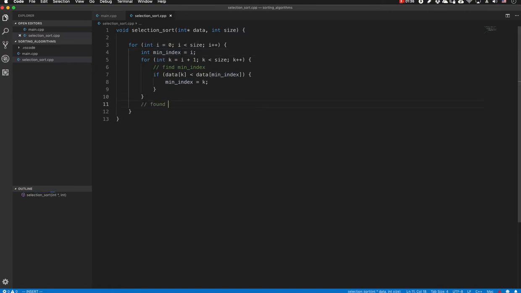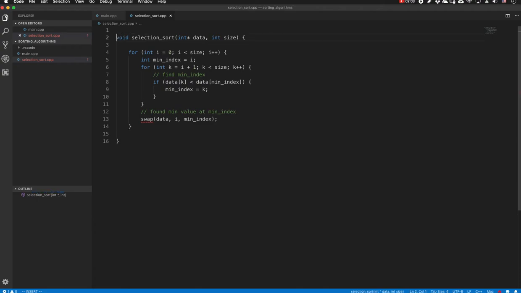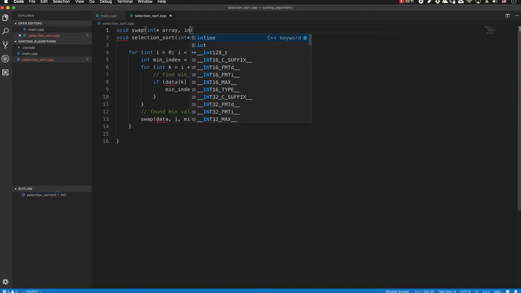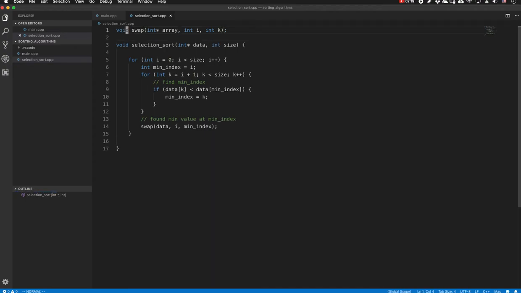Then, having found the min value at min index, we swap, from the array called data, the value at index i and at index min index. Then we just keep doing so, and then selection sort is done. So we need a function that enables swapping in a given array, with two positions i and k given, then swap them. This is a prototype, so we don't have to give the parameter names.